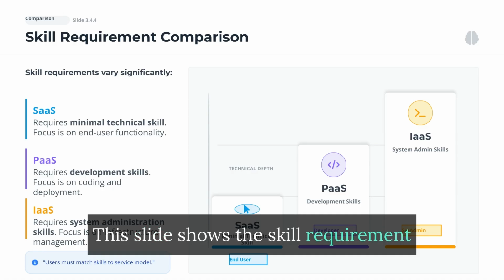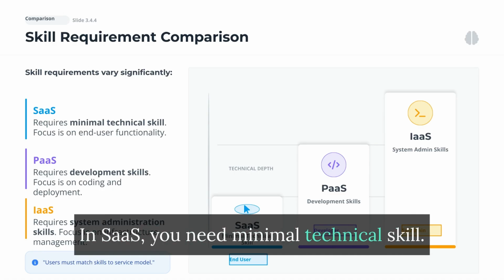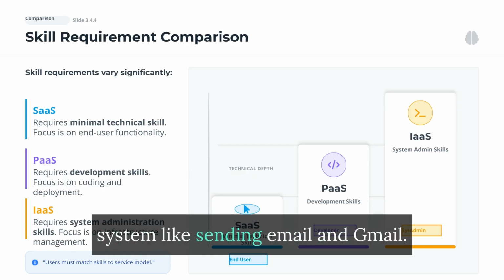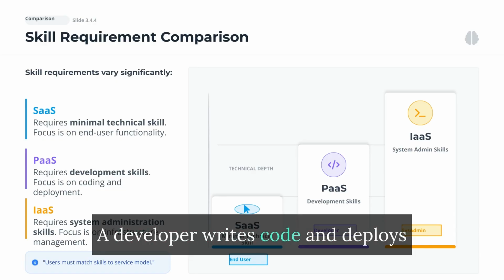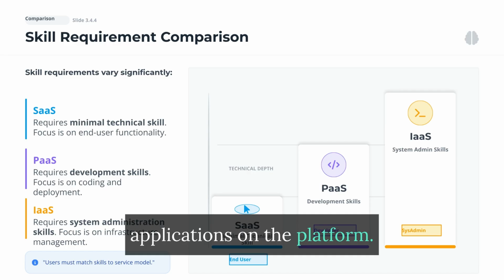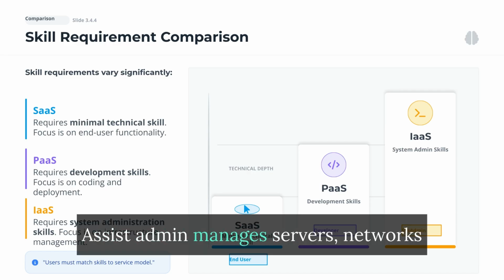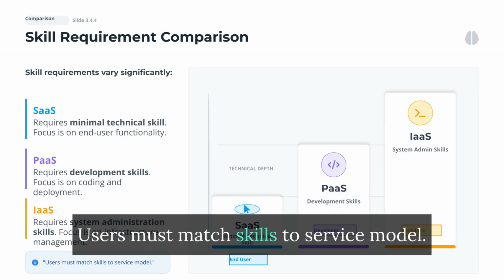This slide shows the skill requirement comparison across service models. In SaaS, you need minimal technical skill. An end user simply logs in and uses the system, like sending email in Gmail. In PaaS, you need development skills. A developer writes code and deploys applications on the platform. In IaaS, you need system administration skills. A sysadmin manages servers, networks, and infrastructure settings. Users must match skills to service model.